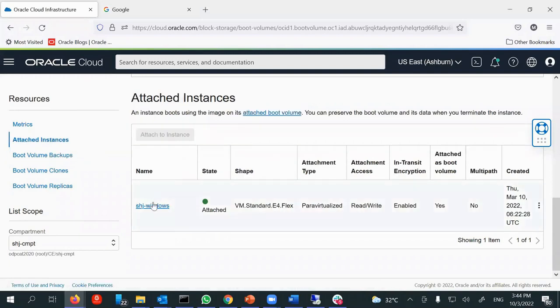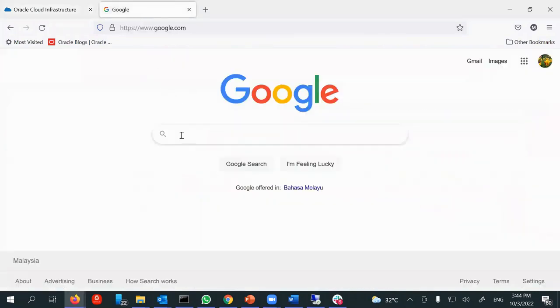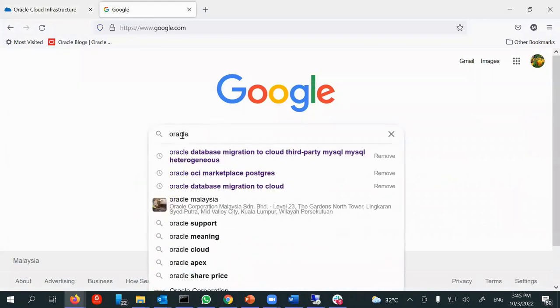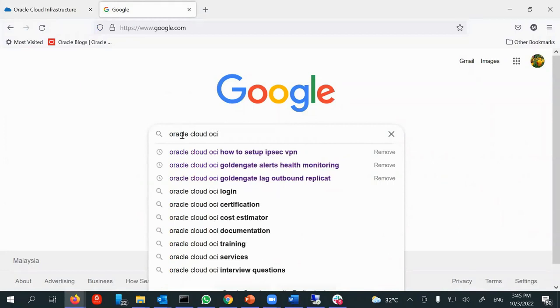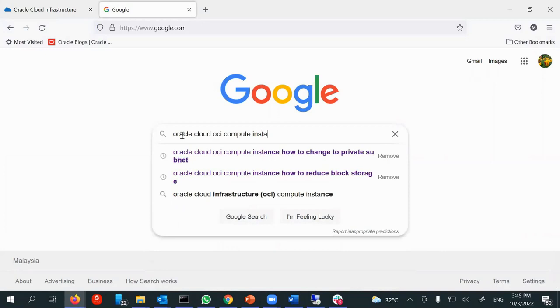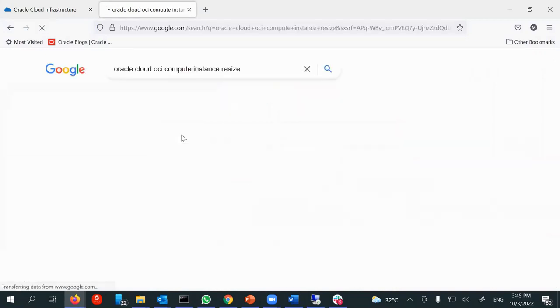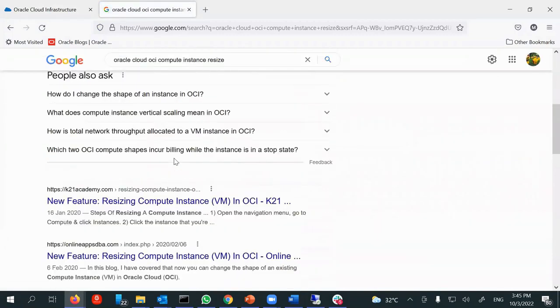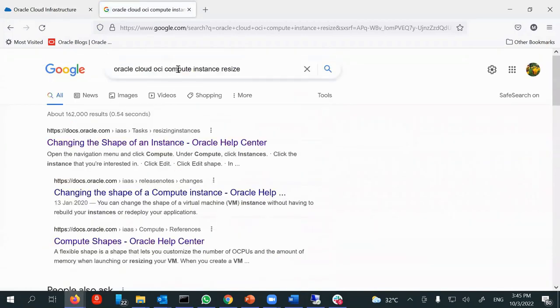You go back to the instance, and let me show you the steps as well. I forgot. You go to Google and you write Oracle Cloud OCI compute instance resize.